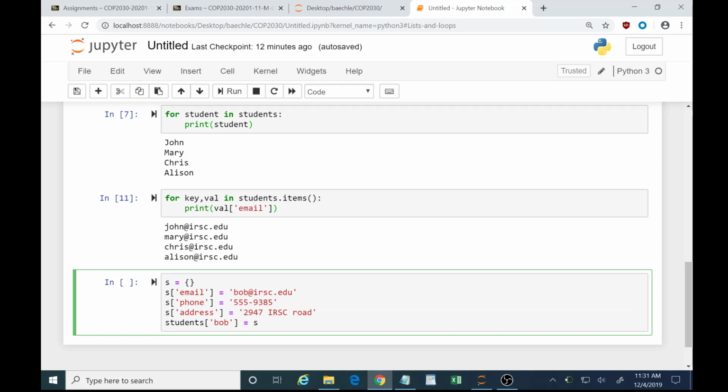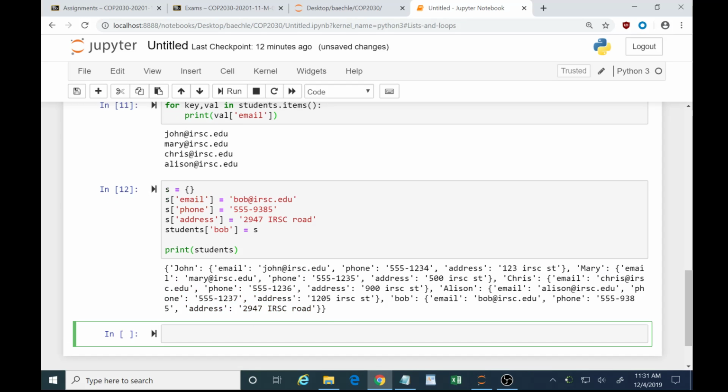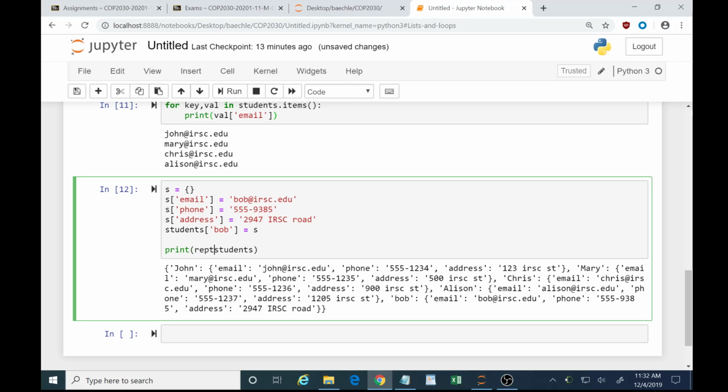Now, just to make sure that we've done it correctly, let's just print all students. And we can see Bob right here was added. So Bob points to a dictionary just like everyone else does. There's a way to pretty print this. I can't remember what it is. You can call, see this pretty prints. Yeah, doesn't help. Okay, so we'll just leave it as students.